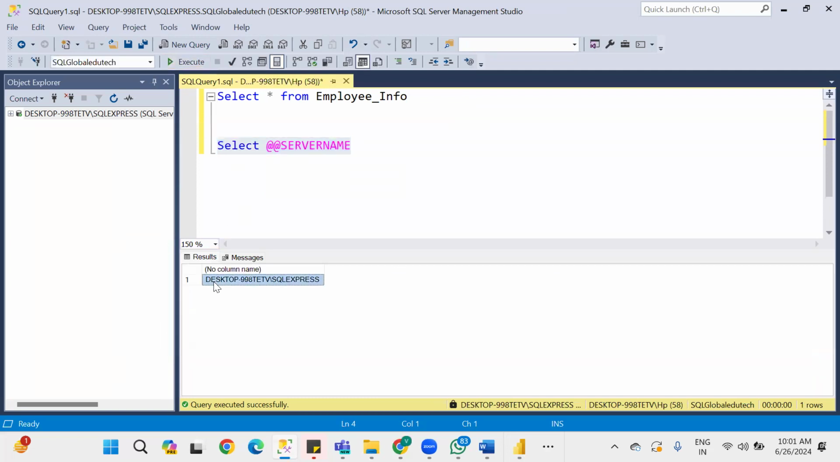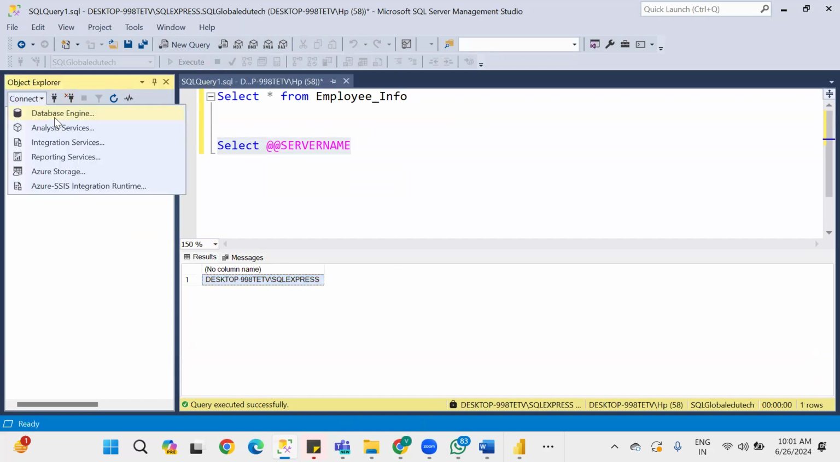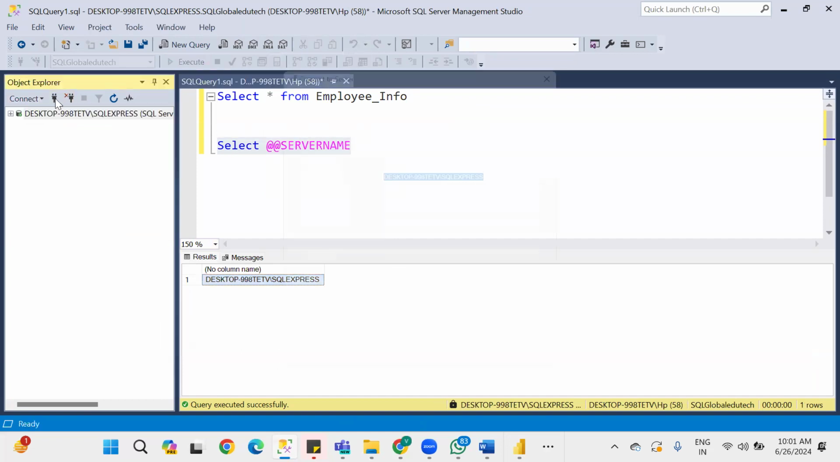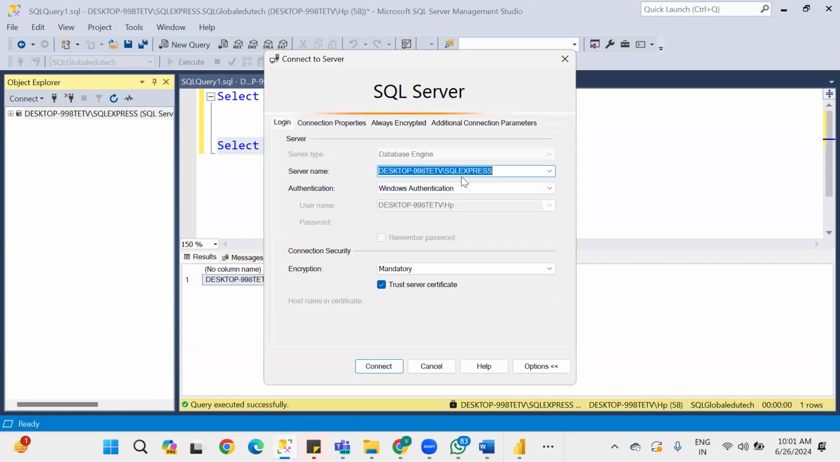Or copy the server name once you click connect to the database engine. We can get the server name here. This one is also called the server name.